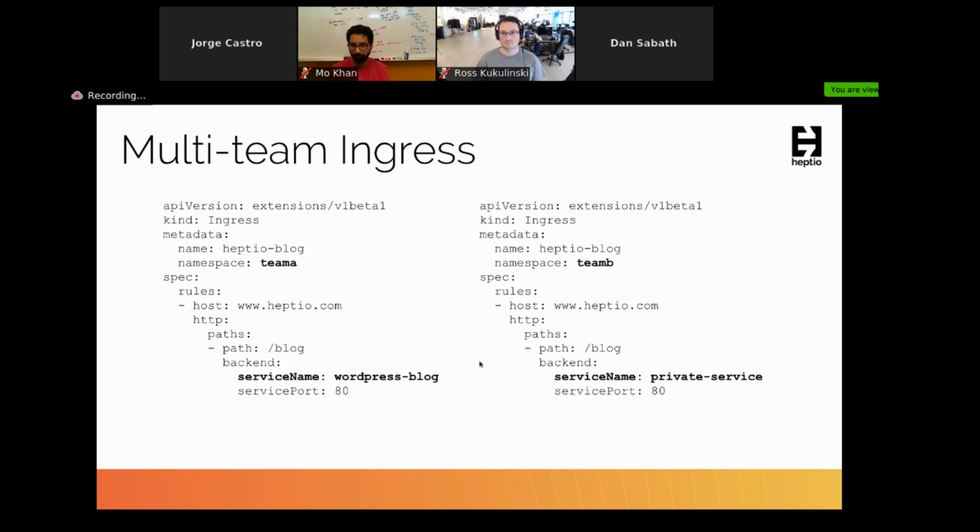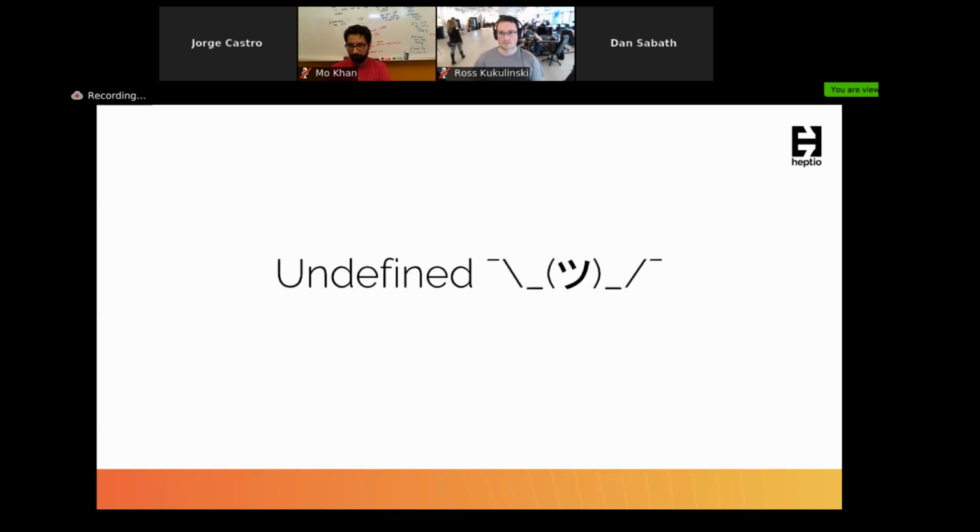So the real question is, what happens? When these resources get created, what should the ingress controller do? Really, it's kind of undefined, and there's danger in this as well. We've had customers at Heptio that have done this and have taken out production systems, unknowingly, just because of some of these shortcomings that we run into.